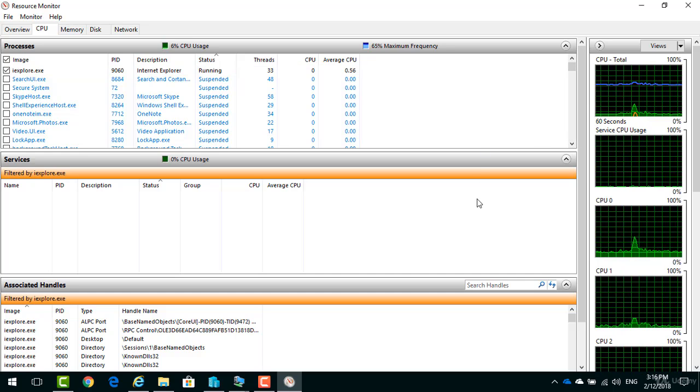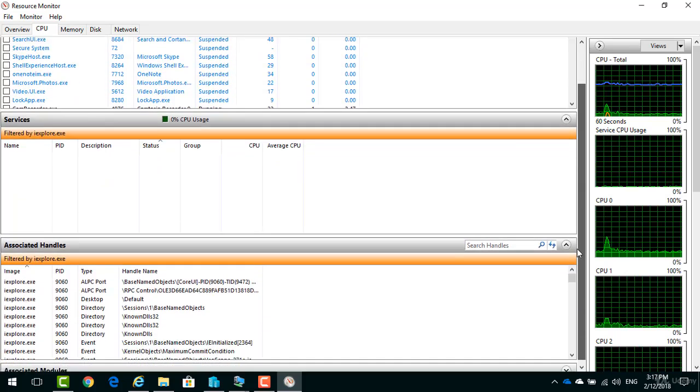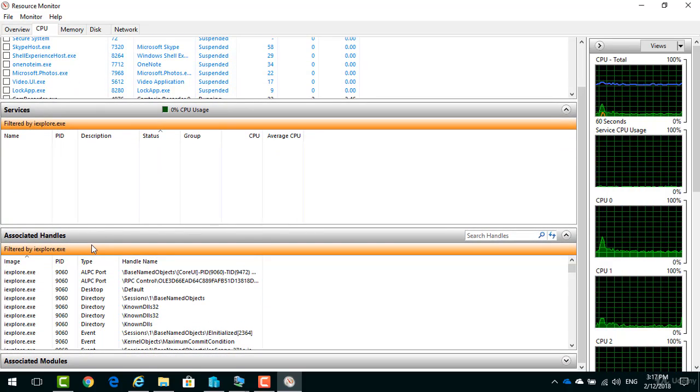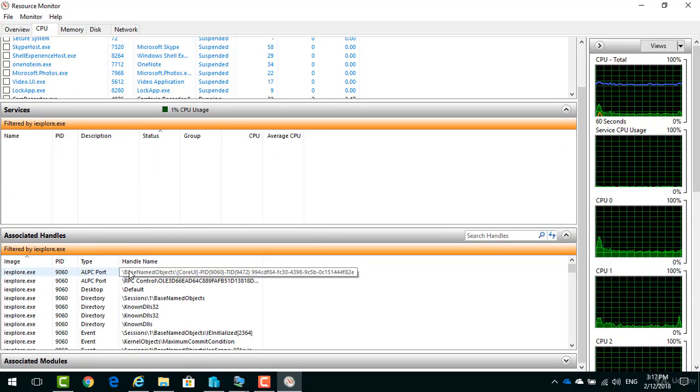If we scroll down this page here, I can see that Internet Explorer has no services associated with it. If you select a process with a service, it actually shows up here. It'll give you the name of the process, the status, CPU and average CPU time for that specific process. It also shows me all the associated handles, which are basically connections that this application has within the CPU.